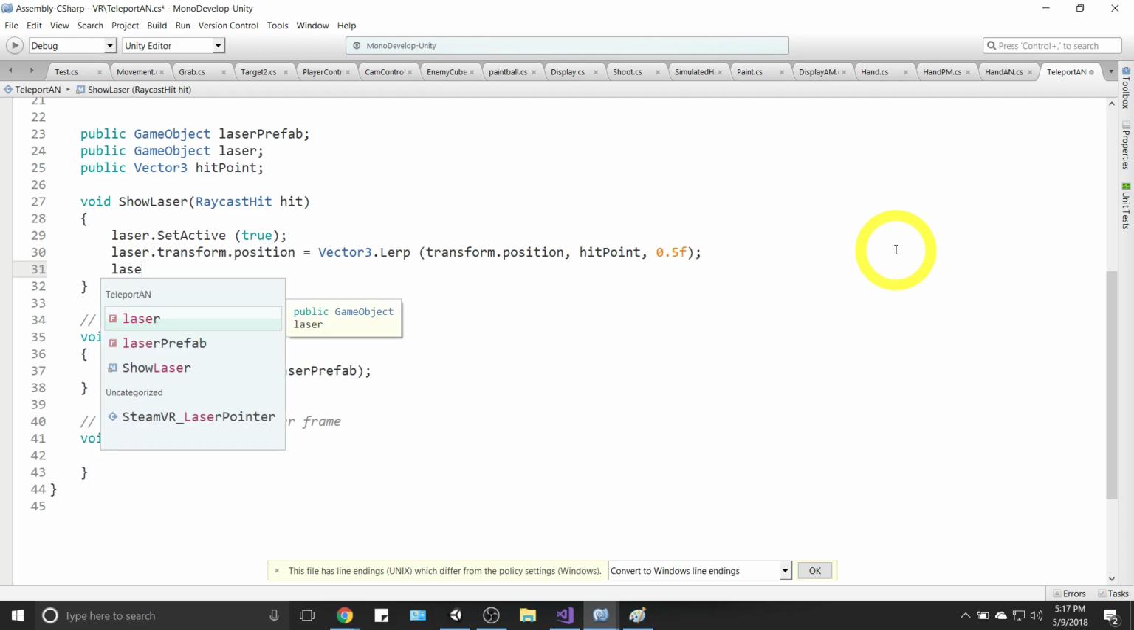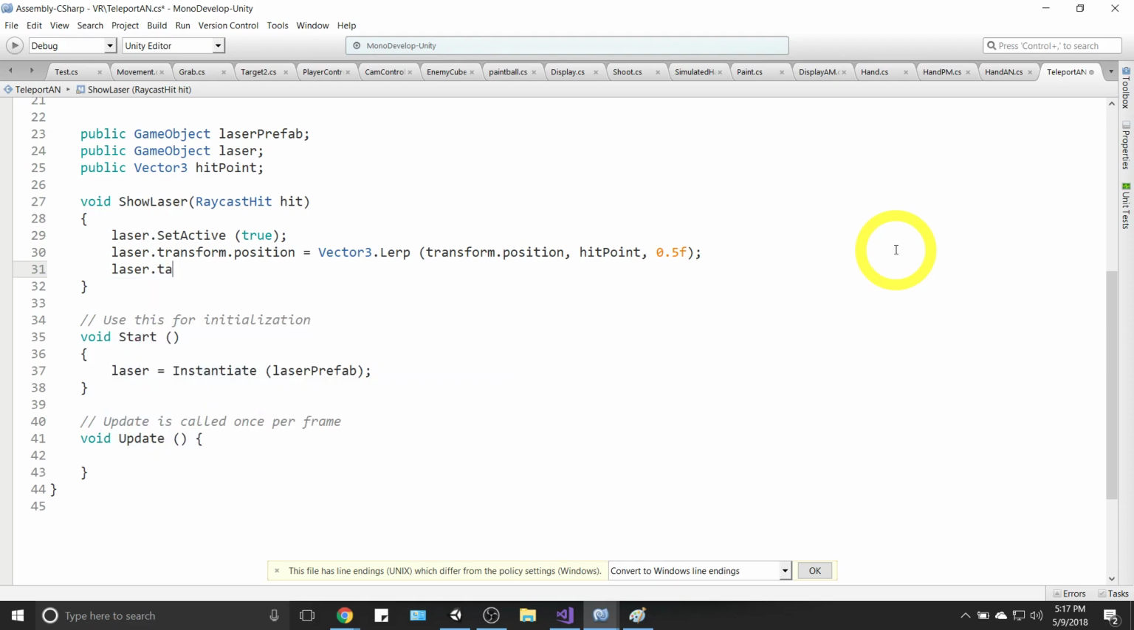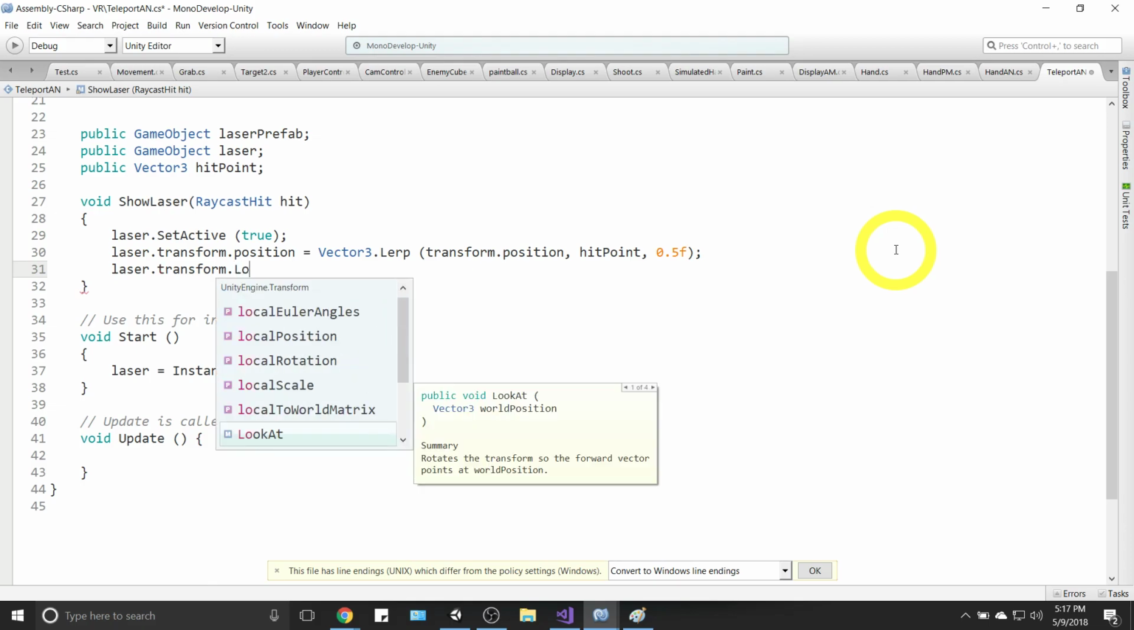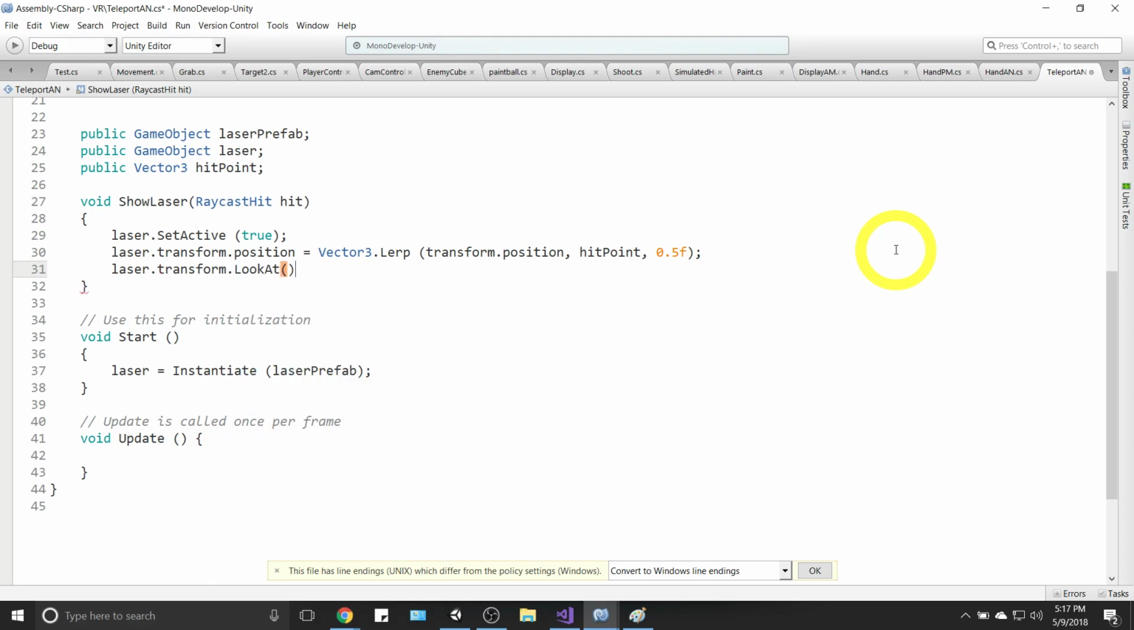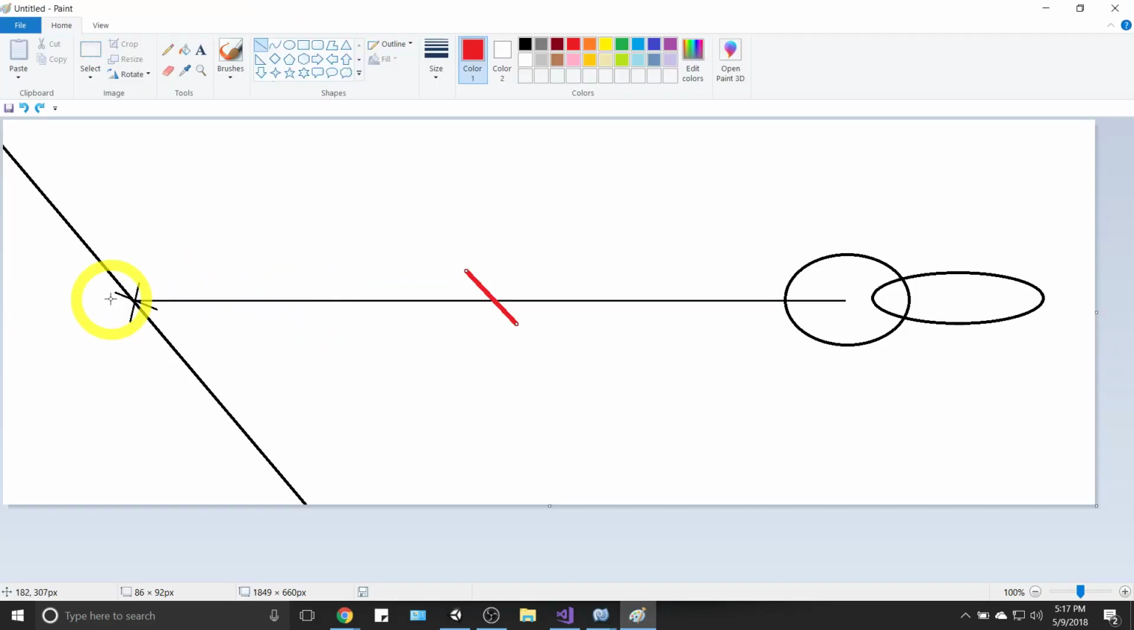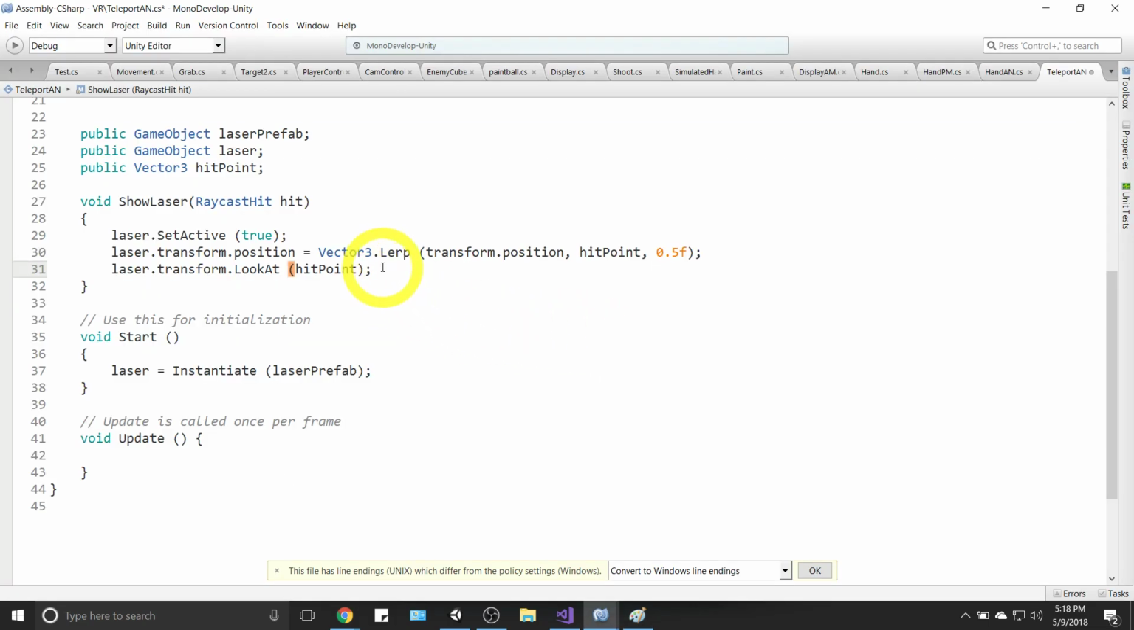But let's adjust its rotation. So transform dot look at. This is a nice little function, makes our lives a lot easier. Just tell the laser to look at the hit point. So now, we know the hit point is over here by where X marks the spot. So we're telling the laser, you need to look at that X. The laser will then end up orienting itself to face that X. So that's line 3.